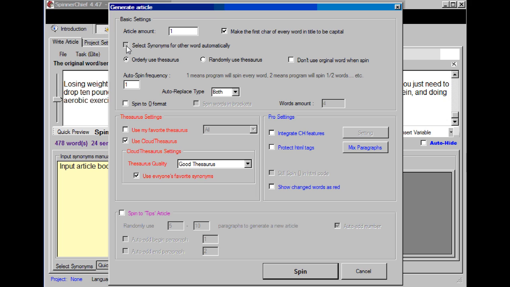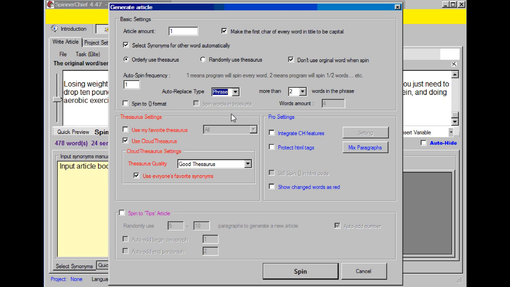Now we're going to select synonyms for other words automatically, and that means we're going to auto spin. And we'll have don't use the original word. If we take the original word out, we've got a better chance of passing Copyscape. We're going to have an auto spin frequency of 1. I'm going to show you why now. Auto replace type. You can replace either words. Now, if I have word there, that means it's just operating normally how you would normally operate Spinnerchief. Or we can choose phrases.